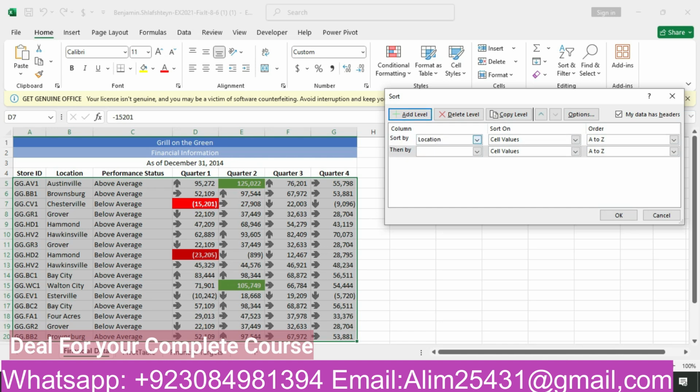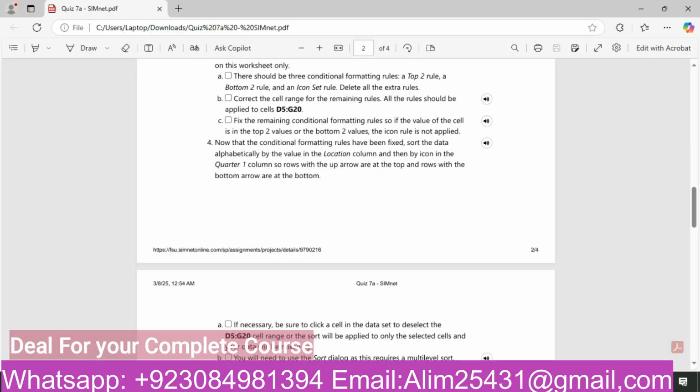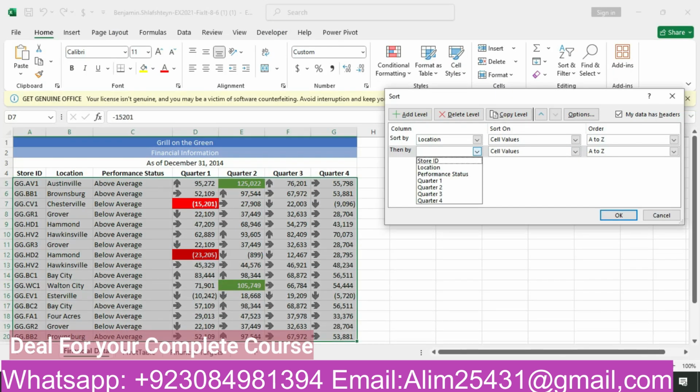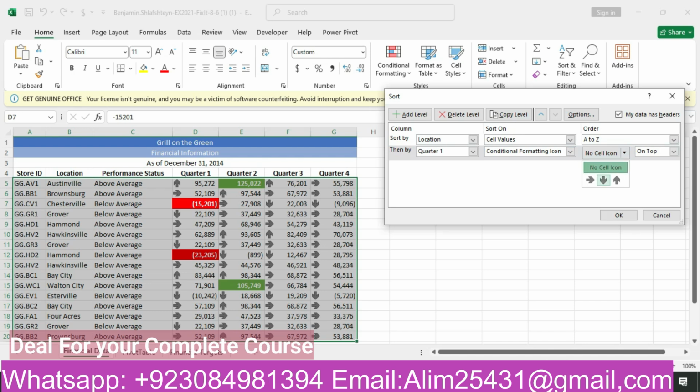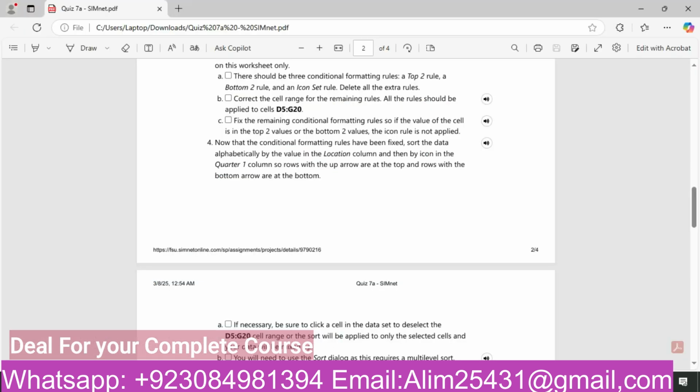Add a second level. What is the other we need to apply? By icon in the Quarter 1 column. So we will select the Quarter 1 column, sort on conditional formatting icon, by the icon set. First one, up arrow on the top. We will apply this one. So it's applied to our required cell ranges. That's our fourth step.